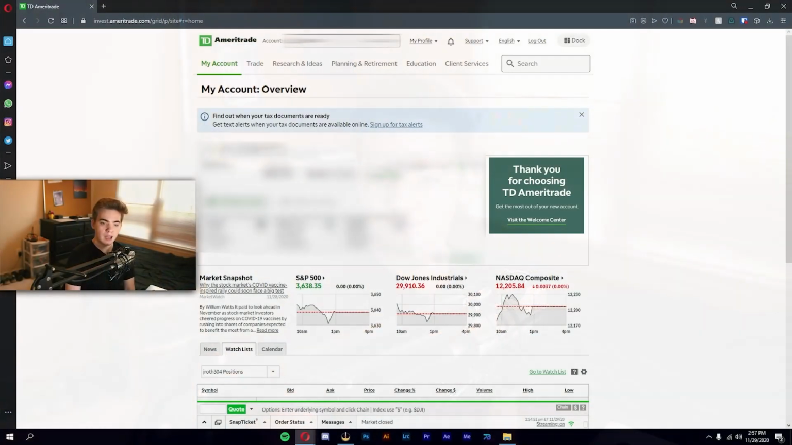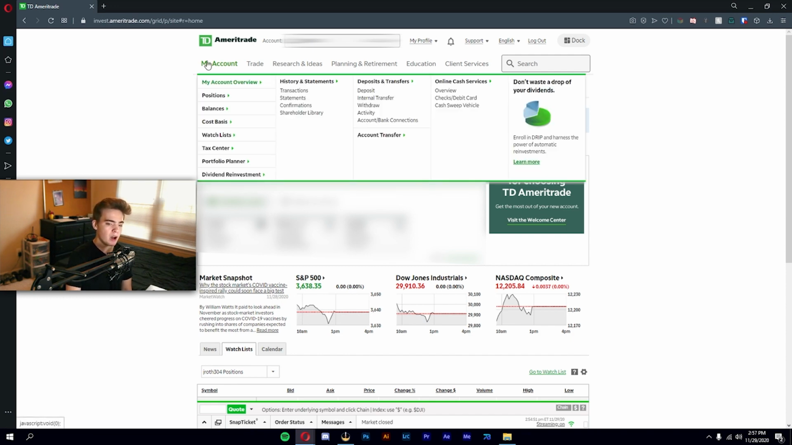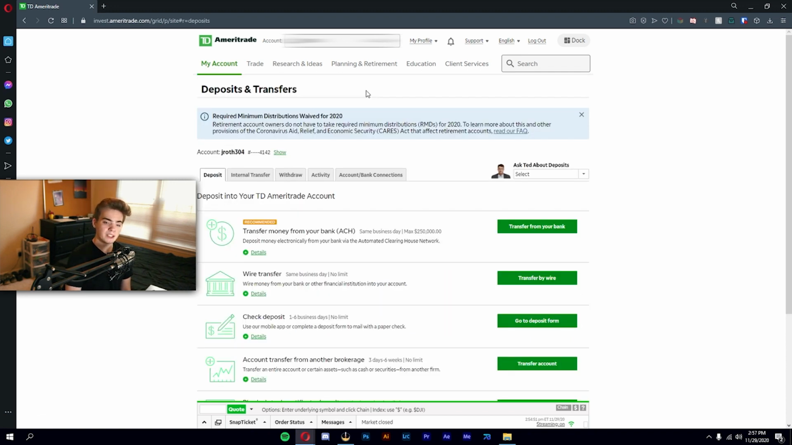From here, you can sign in at tdameritrade.com, and here is where you can start by adding funds to your account. To add funds to your account, on the top of your screen, hover over My Account, then under Deposits and Transfers, click Deposit. From here, you can choose your preferred method of depositing money.